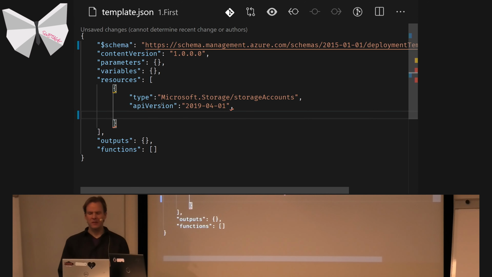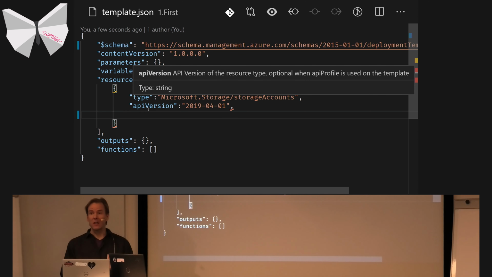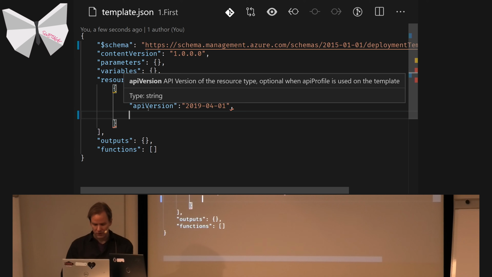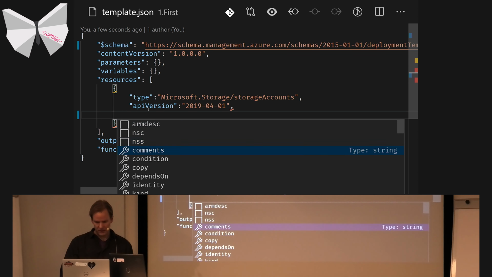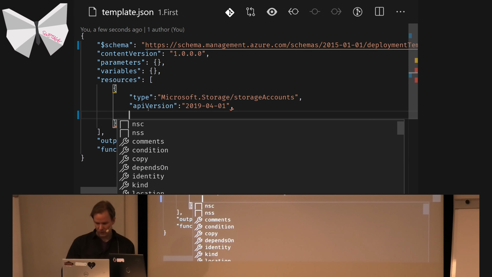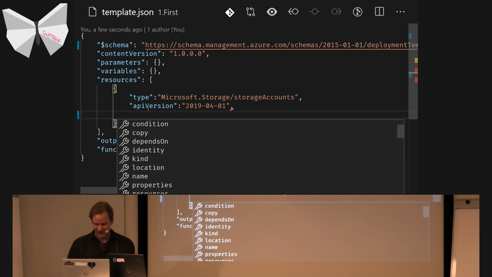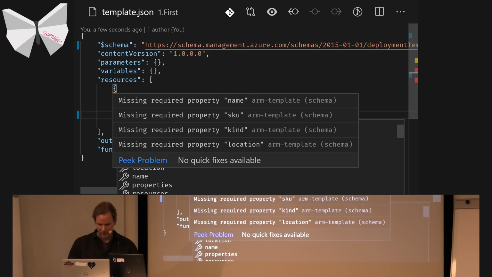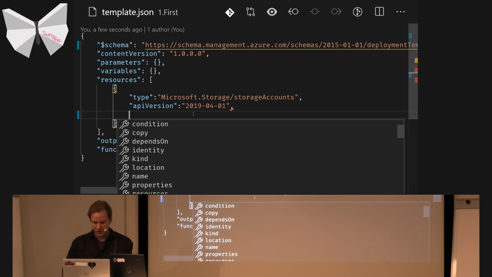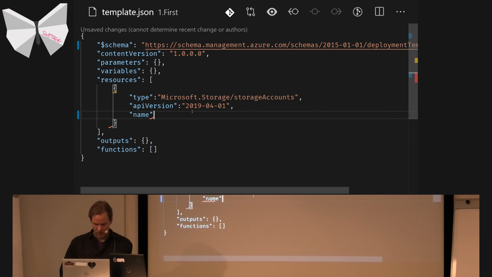So now that I have specified the resource type and API version, I kind of have a contract. So I can ask Visual Studio Code, what can I write? All of these fields are possible to write, but not all of them are mandatory. So I can check here. I need to specify name, SKU, kind, and location. So I will start with the name. And here I can type anything I want. I can type techlabstorage99, something like that.